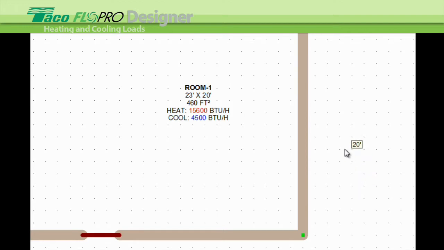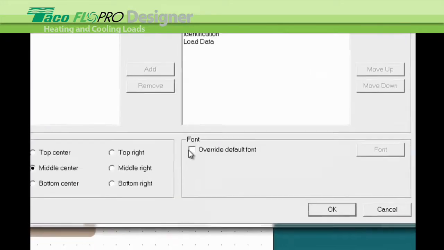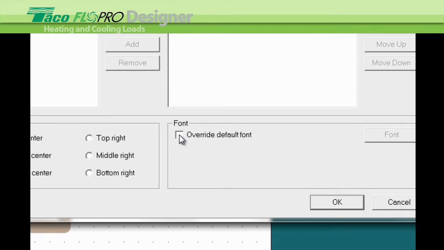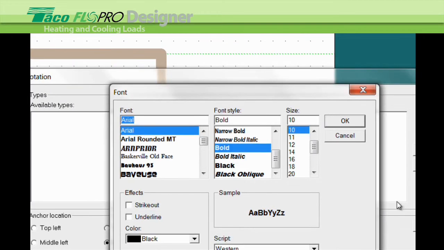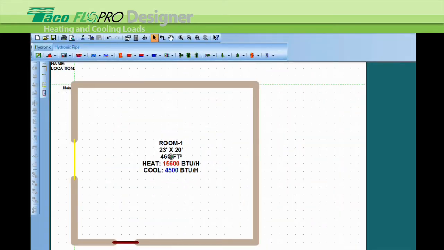Now, sometimes these numbers right here are difficult to see. It's very easy to make them larger or change the fonts. You double left click here, and this brings up the annotation box. Click this box here, override default font. Click here on font, and now you can see you can change the font type, the font style. I'm going to change this to 14 to make it just a little bigger. You can even change the color if you want to. I push OK here. I push OK here, and you can see how now it's much easier to see.